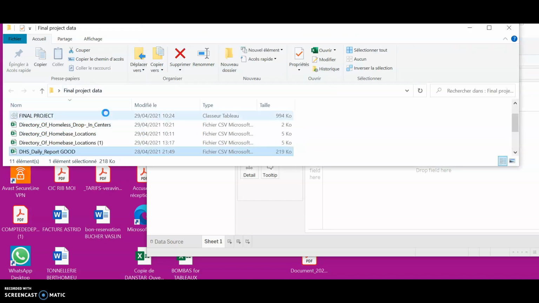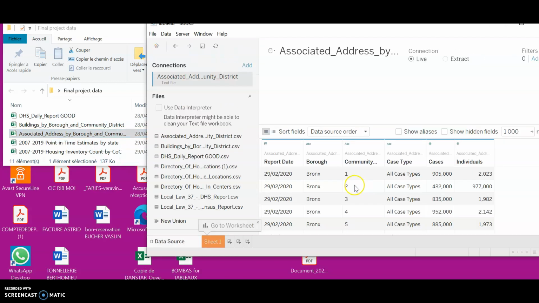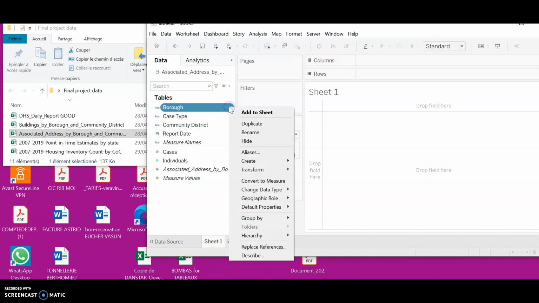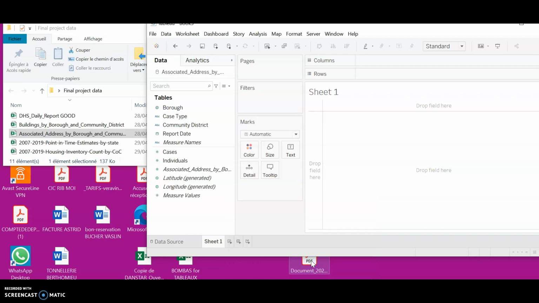I'm trying to find it right here. Here we go. And I can just drag it into the data source. I'm using it to visualize the number of cases and individuals for shelters by borough. So if I go into my worksheet, the first thing I want to do is to work on the borough situation here and go to geographic role and categorize it as county.